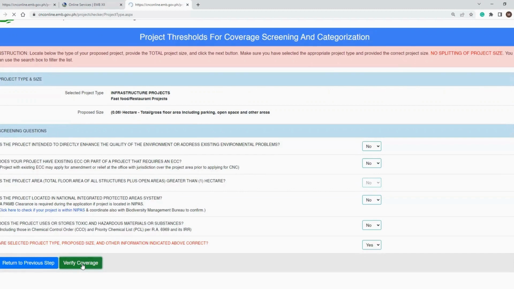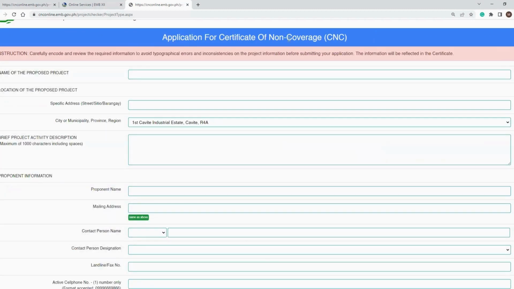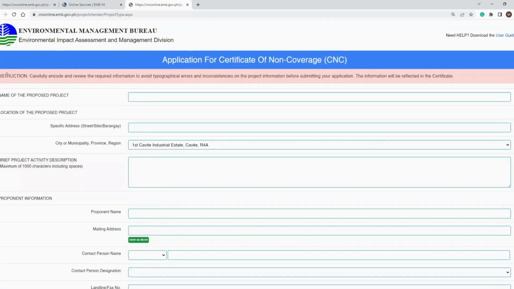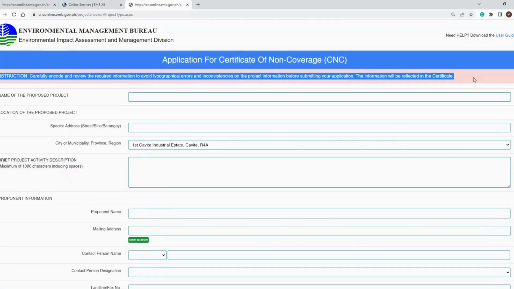The next screen is the one-page application form for CNC. Answer the form properly and correctly. Make sure that there are no typographical errors.